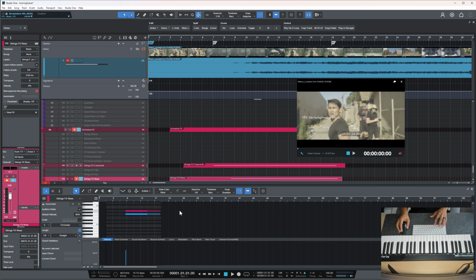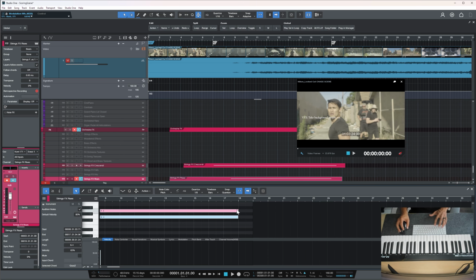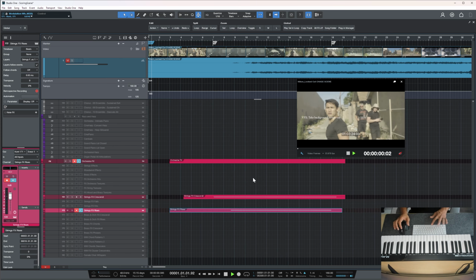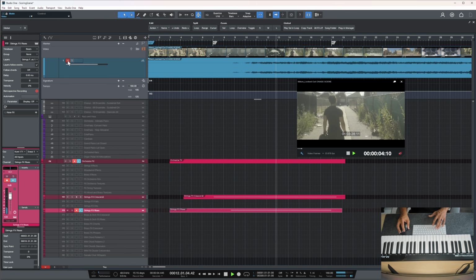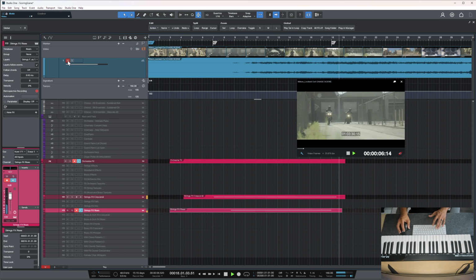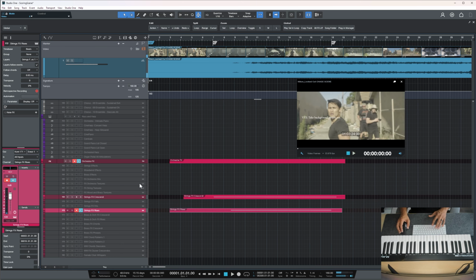I think I cut that off way too late because we're at 18. Yeah, cut it off way too late. So we'll go here. Okay, not perfect, but it kind of gets the job done.